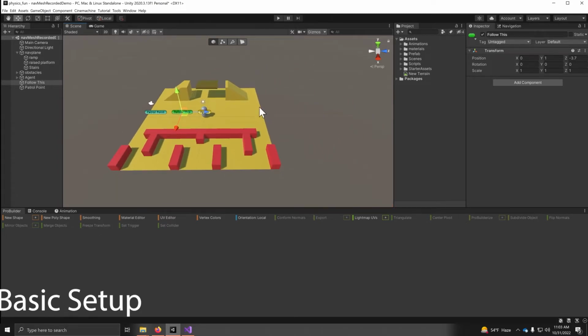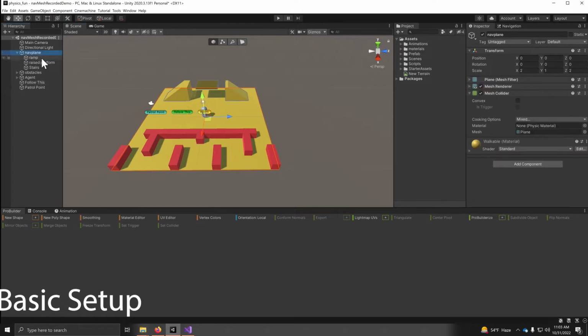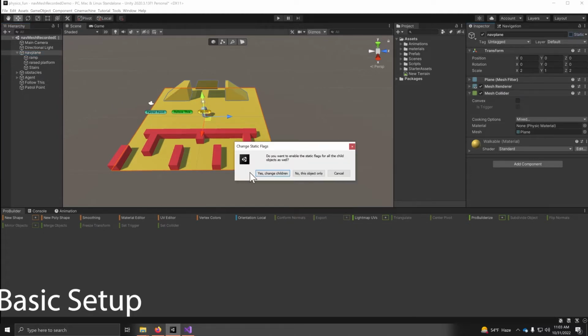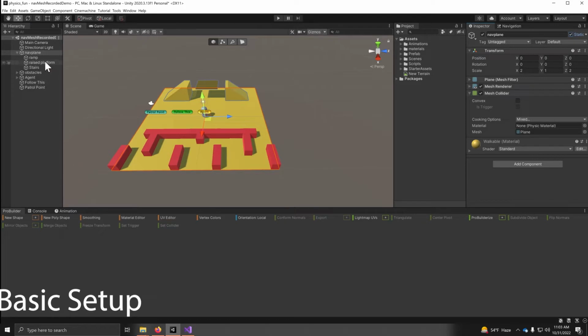Now, for any surfaces to be included in the nav mesh, they have to be set to static. So I'm going to select nav plane, which is the parent of ramp, raised platform, and stairs, and I'm going to select static. And this says yes. Let's go ahead and do that for obstacles as well. Obstacles contains all of the obstacles, and we'll say static, and yes, change the children. That's our first step.